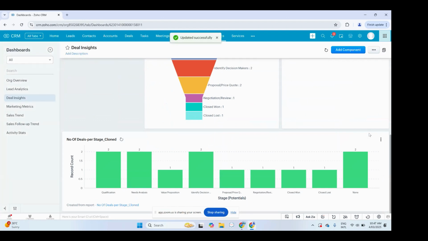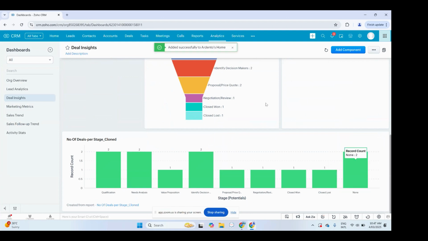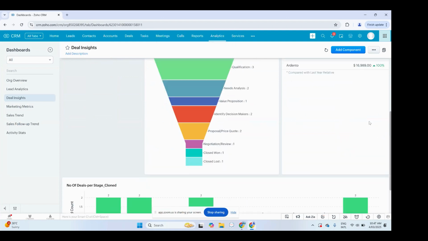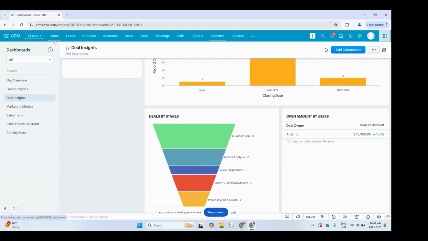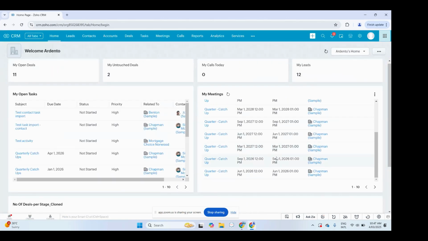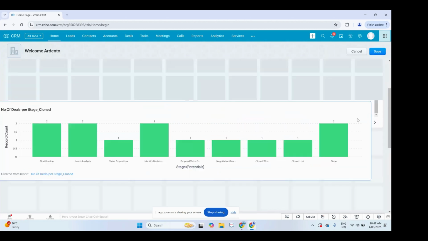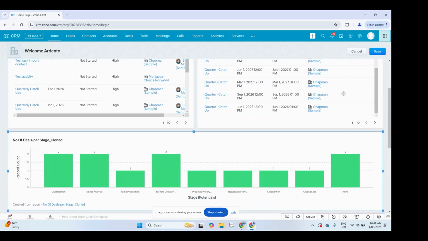Just save it. And if you want to add the charts from here to your home tab again, you can do that just by clicking add to home. On the home tab, you can see the number of deals stage. And if you want to bring this chart on the top again, you can do that from reordering this one. Let's bring this chart on the top of our screen.